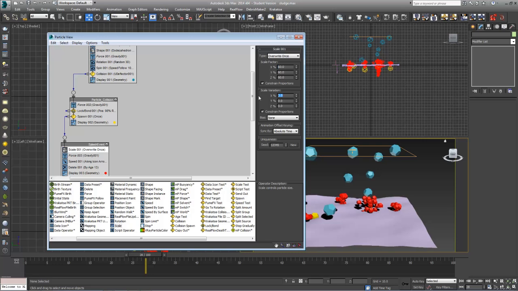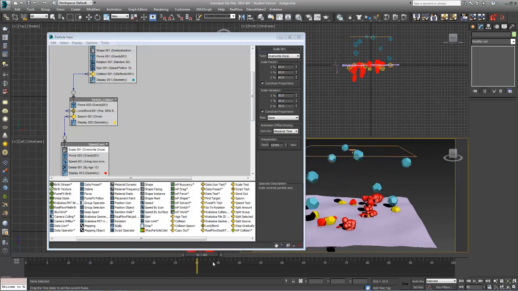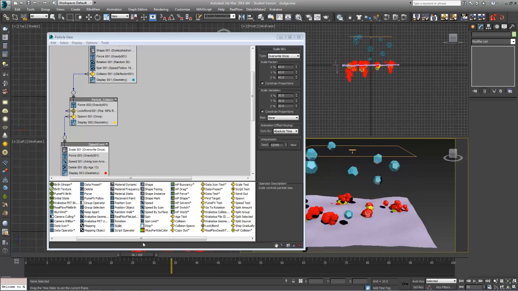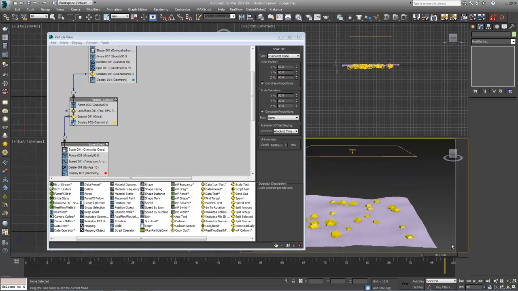And then we can give them a variation. As long as these constrained proportions are check-marked, I only need to change one value, and it'll change them all. So maybe 30% difference. So we get some that are big plops and some that are little plops, but they're all smaller than the original. And technically, that's the end of our particle effect.